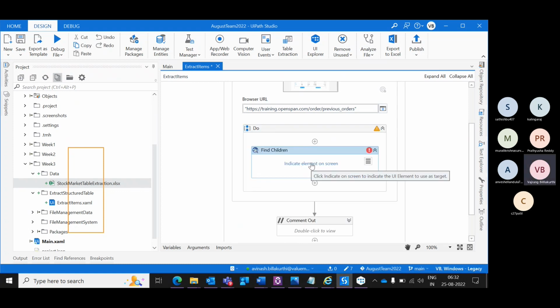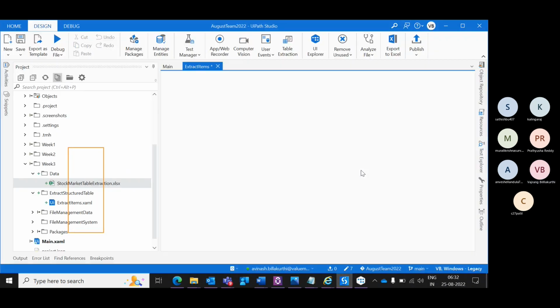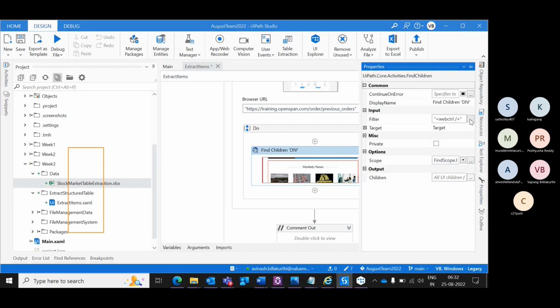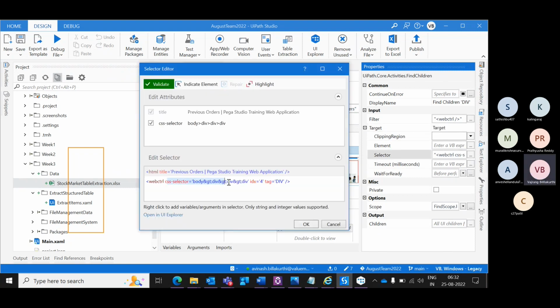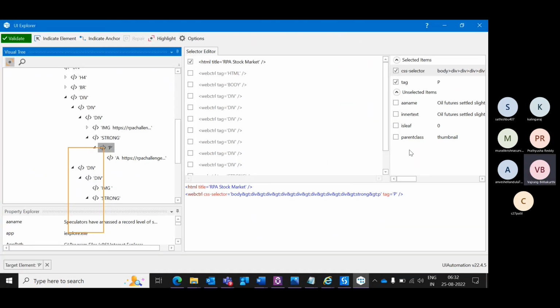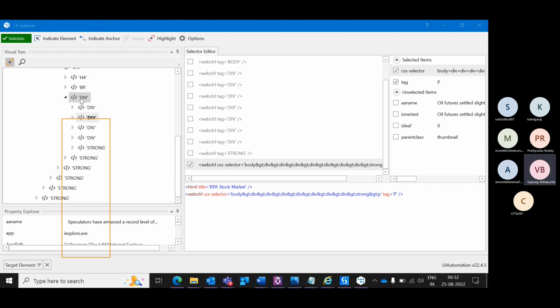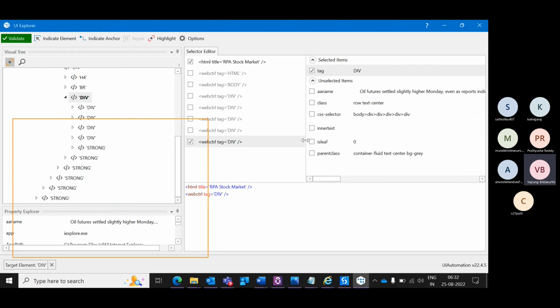So using this find children, we are going to get all the children of one particular div. If I look at the properties, the target element is... So never go with a CSS selector, always go with a proper selector. When I say proper selector, I mean one where we can identify the elements without the CSS tags.